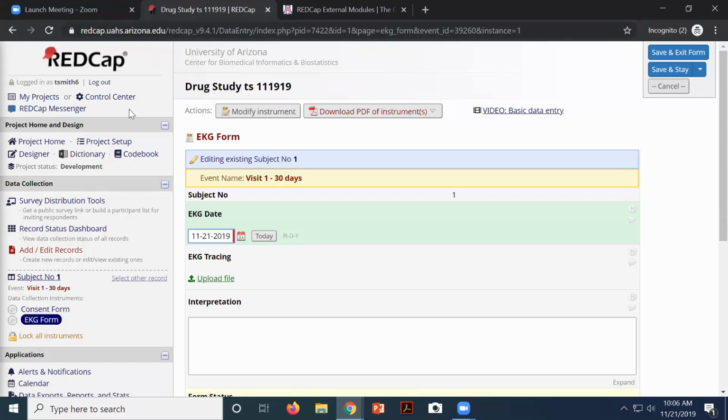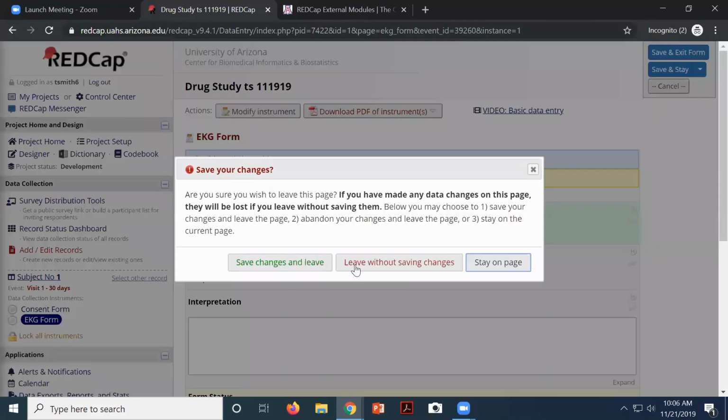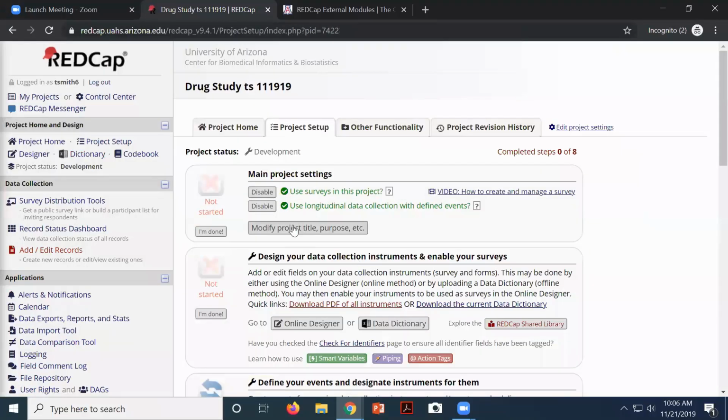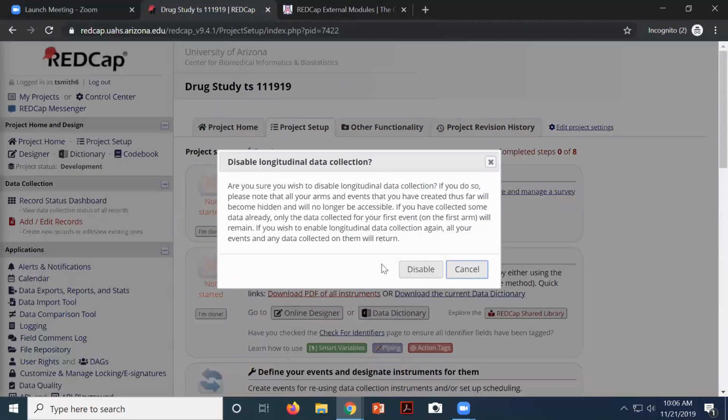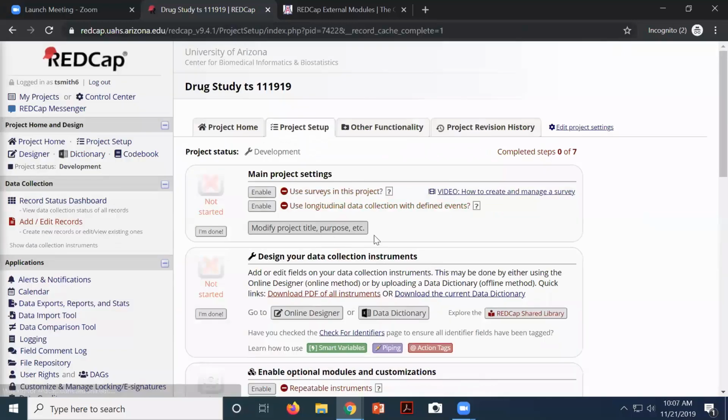So I'm going to go back to my project setup here real quick. I'm going to turn off a couple features here. I'm going to get rid of my surveys, get rid of my longitudinal for now.